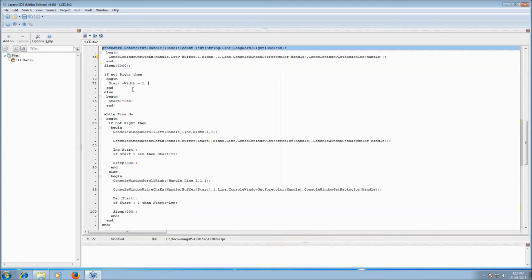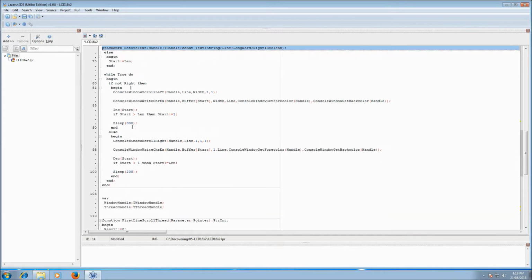Are we going right or left? So where is our starting point? Well, if we're going right to left, then our starting point will be the width of our screen plus 1. If we're going left to right, then it will be the last character of our buffer, of our string that was passed. So we want to scroll the last character in first.